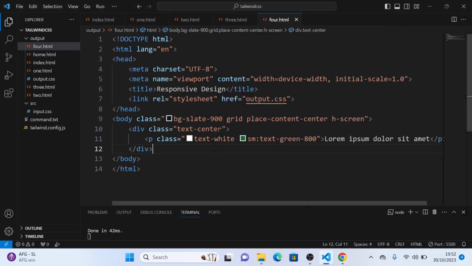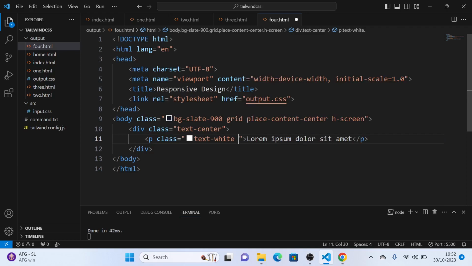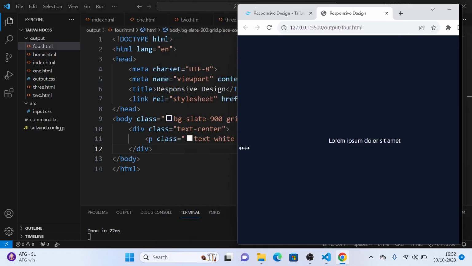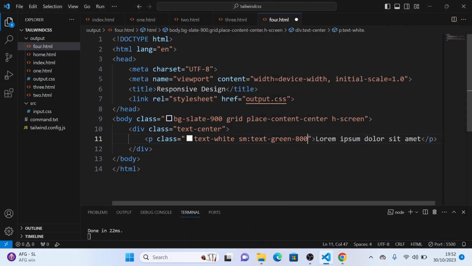So how it works is, if nothing is provided, it works for mobile devices and above. So it's going to remain text white for small, medium, large devices. It's not going to change at all. But if I add this, then what happens? In the mobile, until a small device, it remains white, but as soon as a small device width is reached, from small device onwards, any other device, it will always be this color.